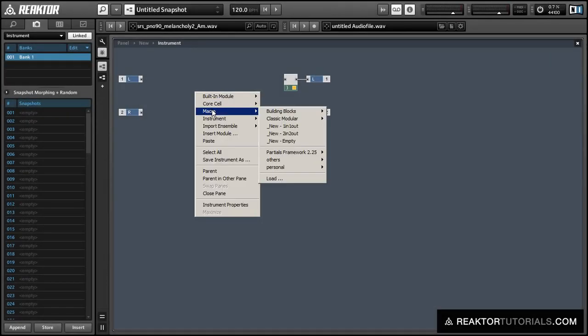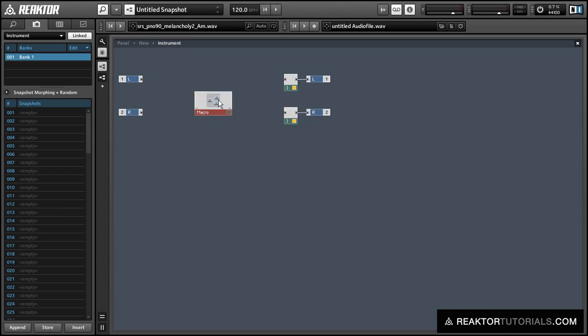In this video, I'll show how we can build a quick sample masher in Reaktor that will loop any sample and also allow the user to jump to any point in the sample using MIDI notes.